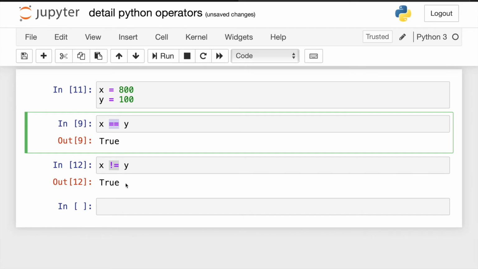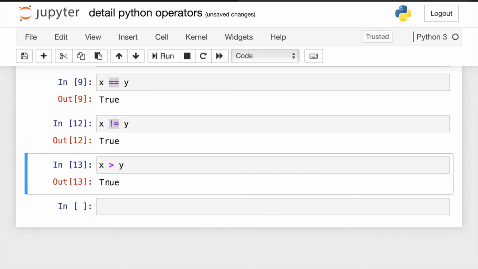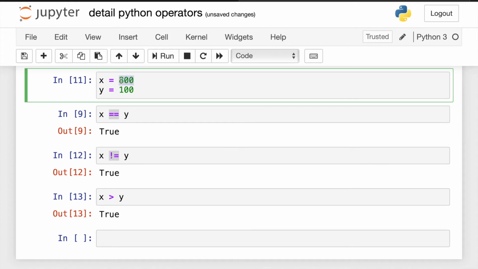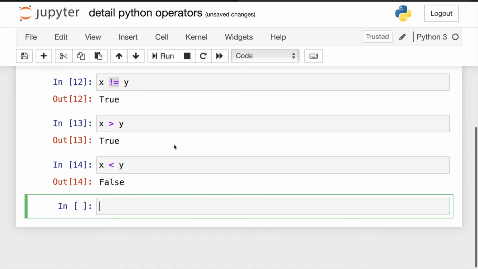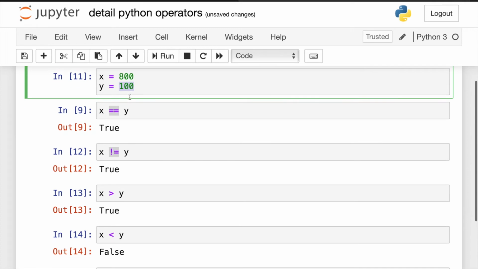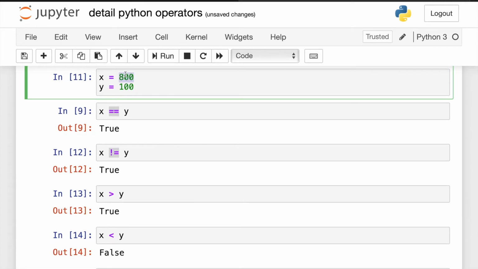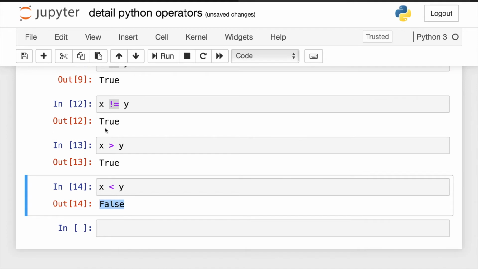Then if I write something like this, x is greater than y, that is, x value is greater than y. If I run this, then I will get True because x value is 800 and y value is 100. If I write x is less than y and print this, then I will get False because y value is 100 and obviously y is less than 800, not greater than. That's why it will return False.